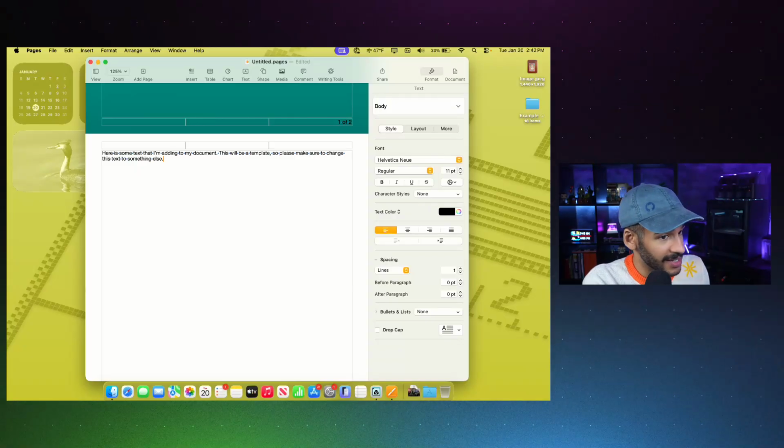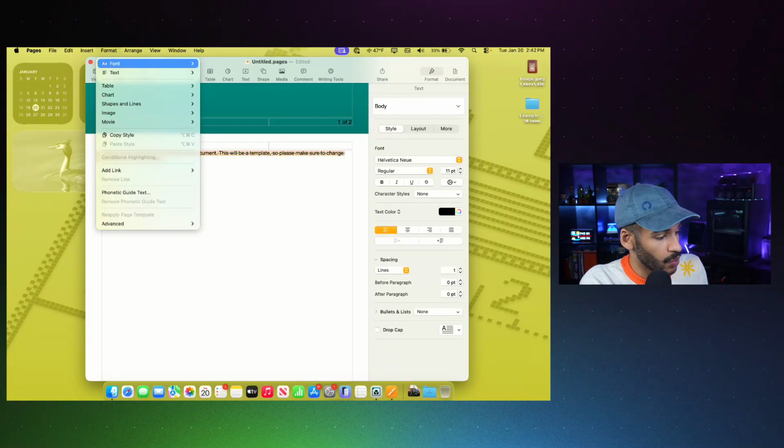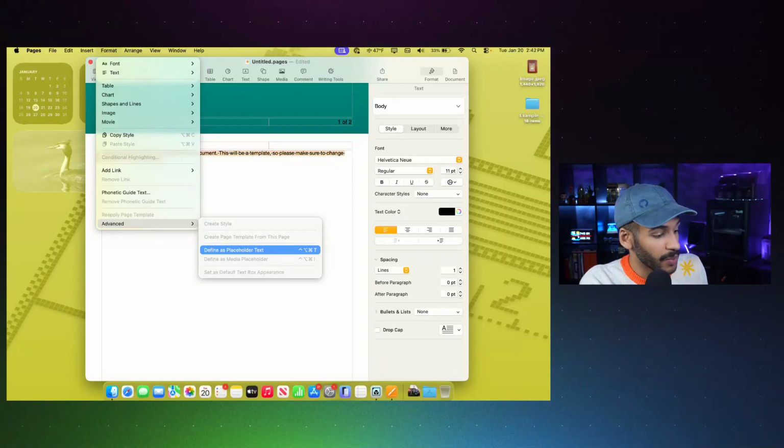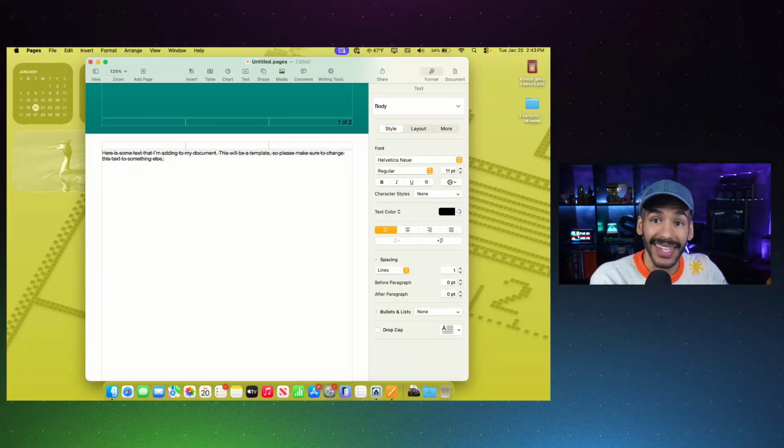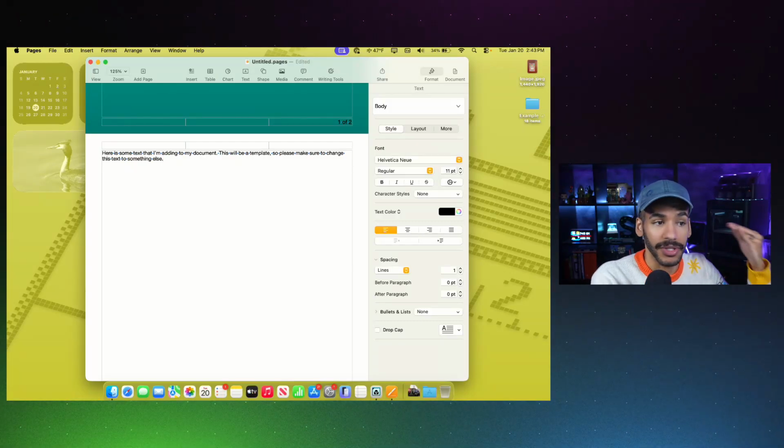We will select this text. We will go up to Format. We will choose Advanced, and we will change this to Define as Placeholder Text. Now, when we save this as a template, if you were to select this text, it would all highlight and you'd be able to change it.